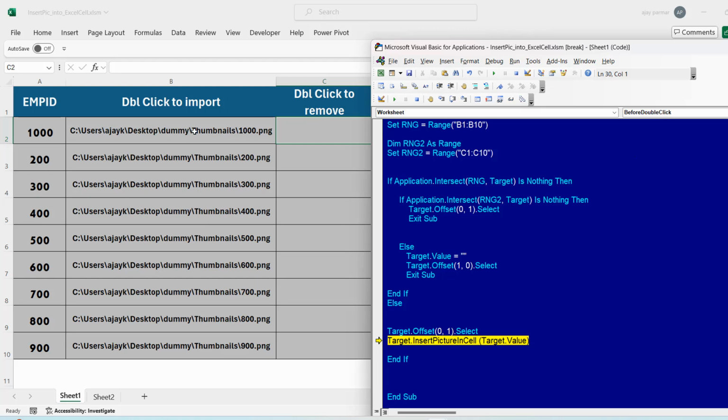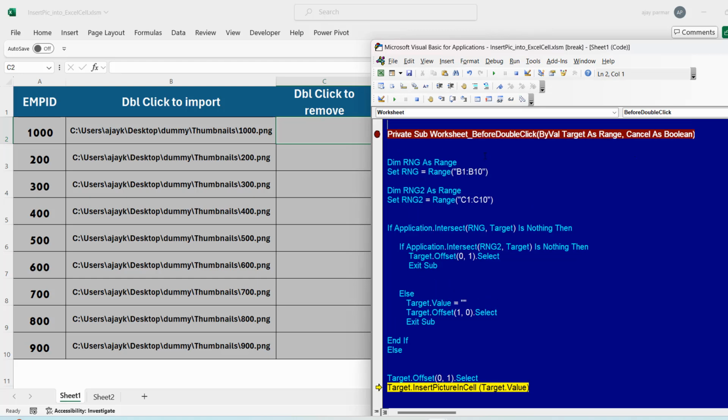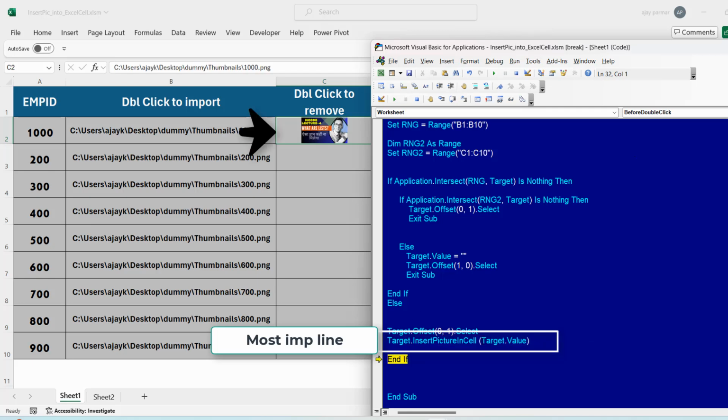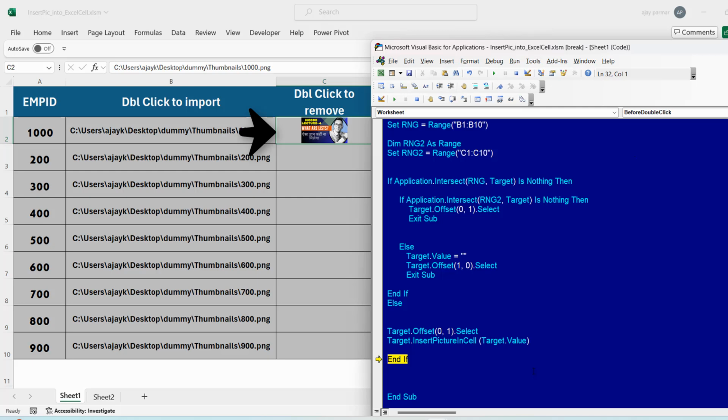Remember, Target is nothing but a cell, because this is a BeforeDoubleClick event. If I say Target.Path, I will see the path. If I say Target.Address, I will see B2, because I've double clicked on B2. If I say Value, that is where it's going to show me the value. Now, do you understand the importance of this? On your current cell, which you have selected, that becomes the Target, the picture will be inserted, and you see the picture is inserted. So simple. I hope you got the point.